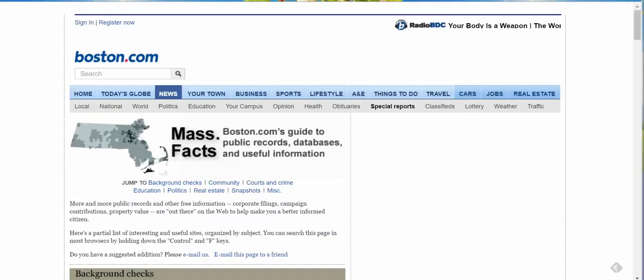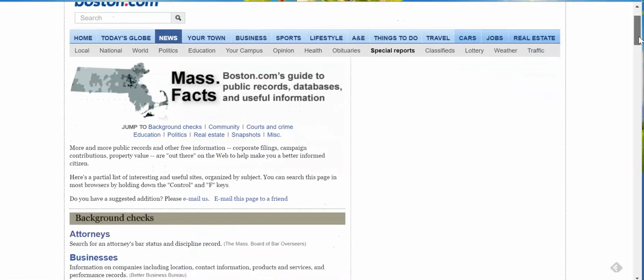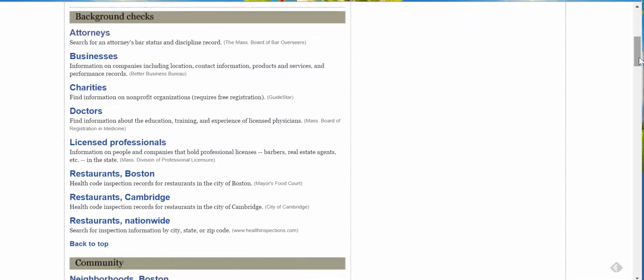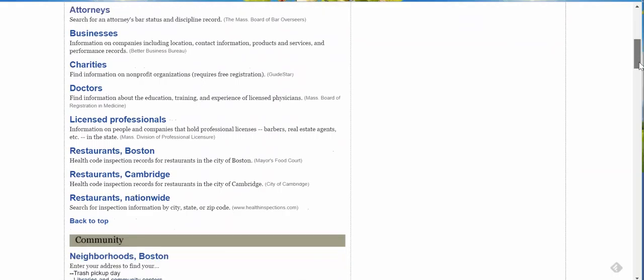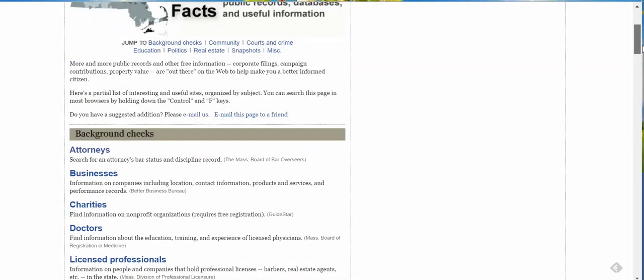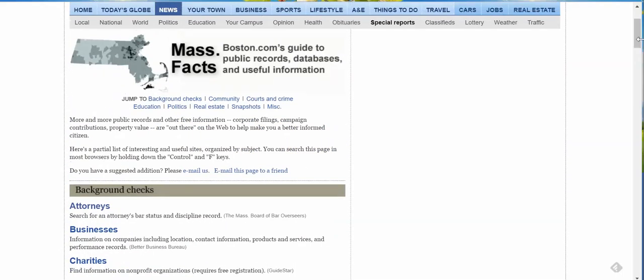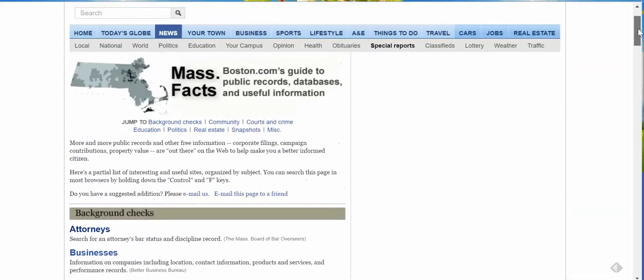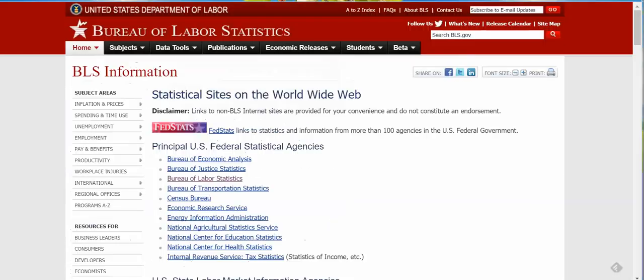Before we move on to statistics, I just wanted to show you this Mass Facts page that I mentioned in the first slideshow. You can see there are different categories of information about people and communities. There's criminal statistics, courts, education, all kinds of different helpful statistical and other factual information. Right now I want to take a quick look at the statistical sites on the World Wide Web that I mentioned in the introductory video.